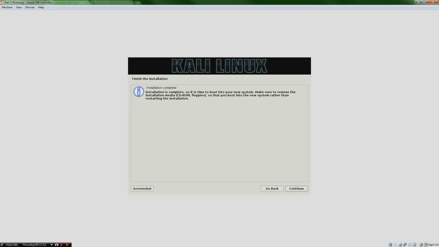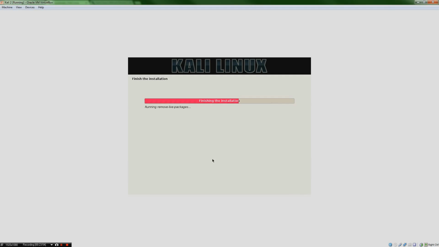So after this is complete, it automatically removes the CD here. See, it says empty. If you notice right there, it says secondary master empty. If you remember before, that's where we told VirtualBox to look for the ISO. So when it was installing, that would say the Kali Linux 1.0.3 64 AMD. But now it's empty, so you don't have to actually do anything either. Just click continue. It's going to finish the install.